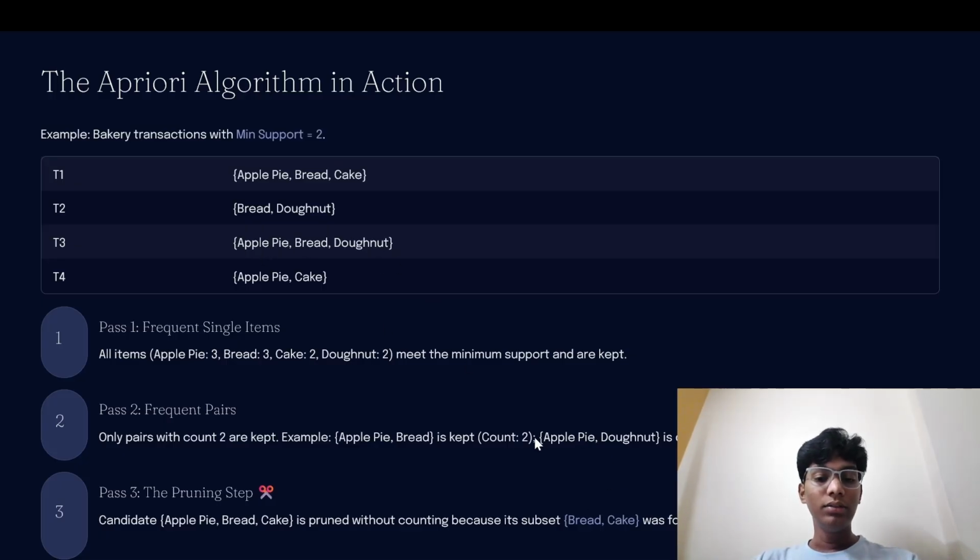You can clearly see apple pie and bread. In the next step, you can see even apple pie and donut has been considered, because in this data there are 4 terms, so it has to consider everything. But there's only one combination of apple pie and donut. So we can say that a customer buying apple pie and donut together is only one person, the T3 person. So it has been dropped here.